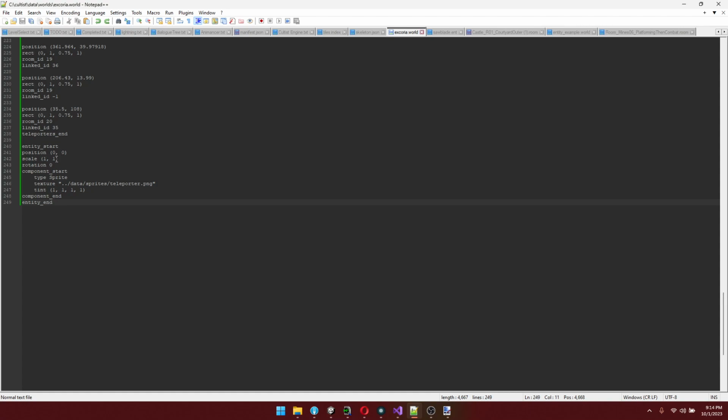So you'll see we have the same values. This will be at 0, 0. You'll have a scale of 1, 1, and we'll have no rotation. And then the component start, we tell it, hey, it's a sprite, it uses this texture, which doesn't exist. That's why we had that error earlier. And then it uses this tint color, which is currently set to white. And then these are just ending these starting values. So it's kind of like JSON with the brackets. It tells you where it starts and ends.